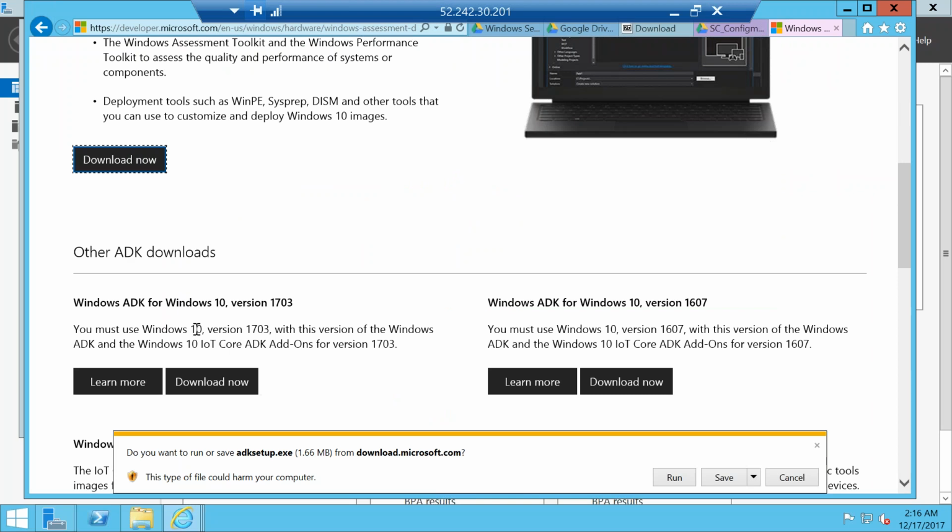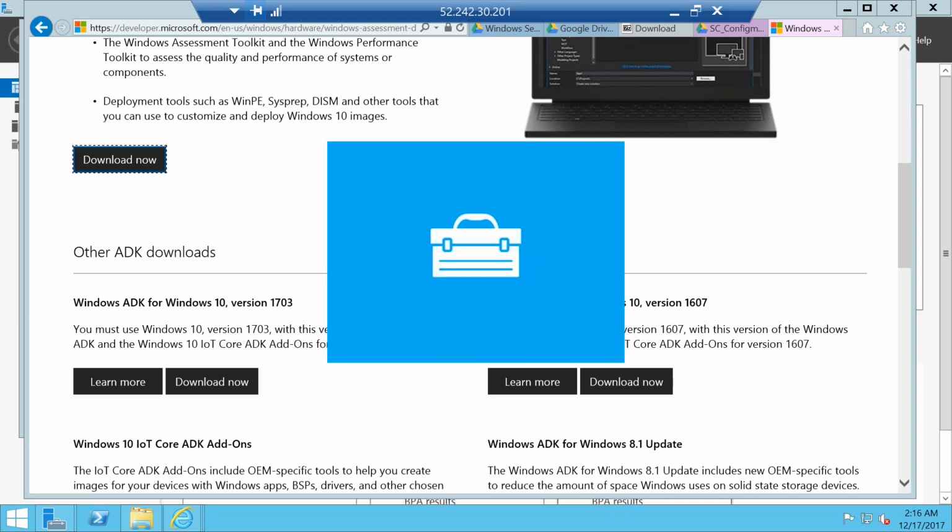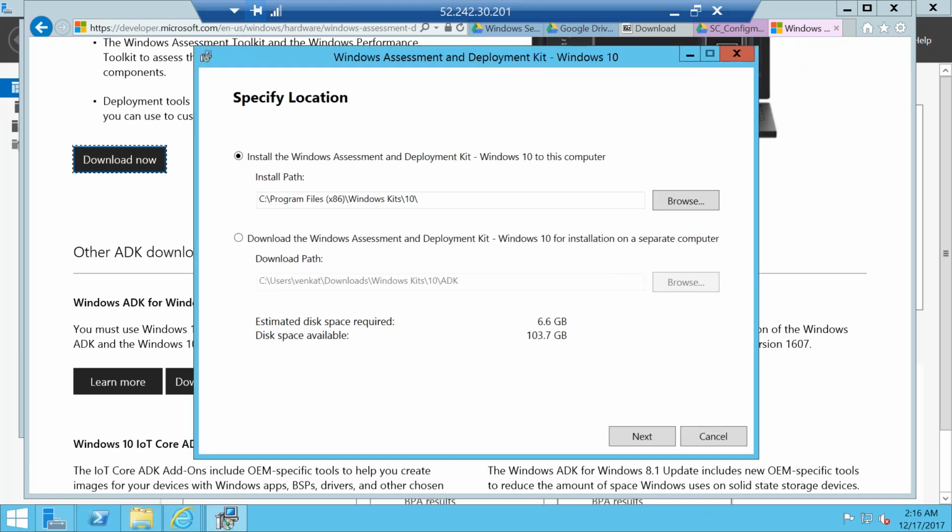So this is the one which has your boot image, which helps the computer to boot up. WinPE, Windows pre-installation environment, is helping you send the file from the distribution point to a new machine and then starts the installation remotely. That is called WinPE, and user state migration. When you are migrating users from Windows 7 to Windows 10, it will help you capture the current settings of the Windows.